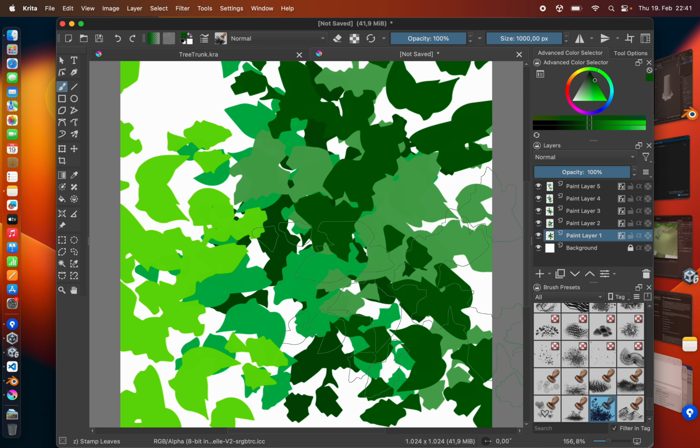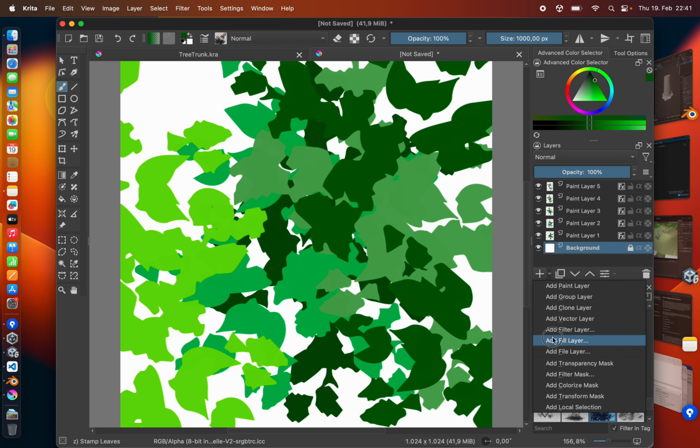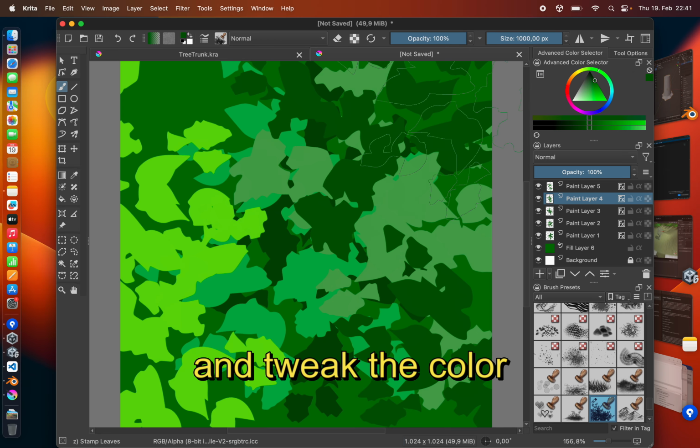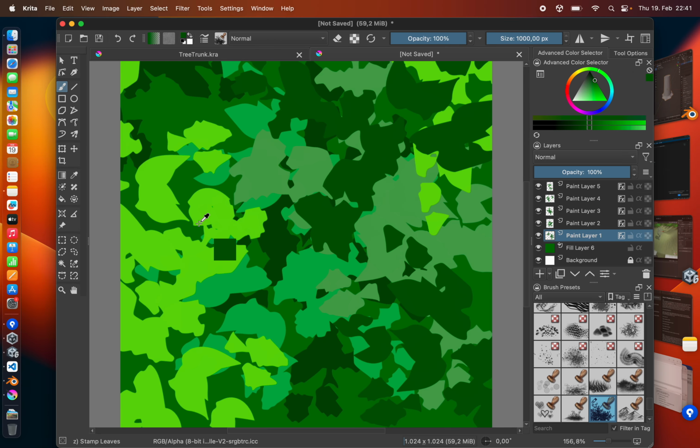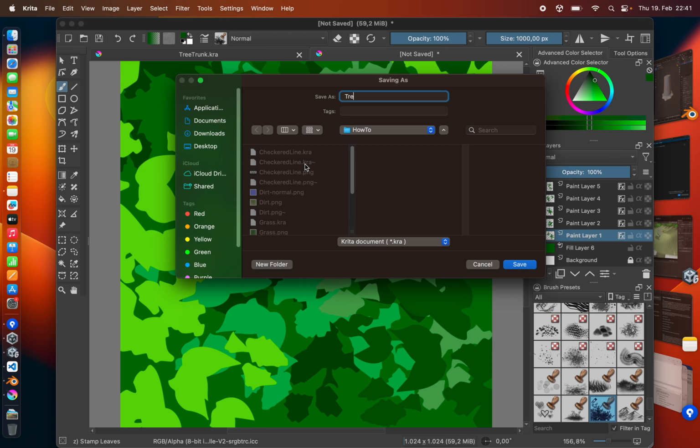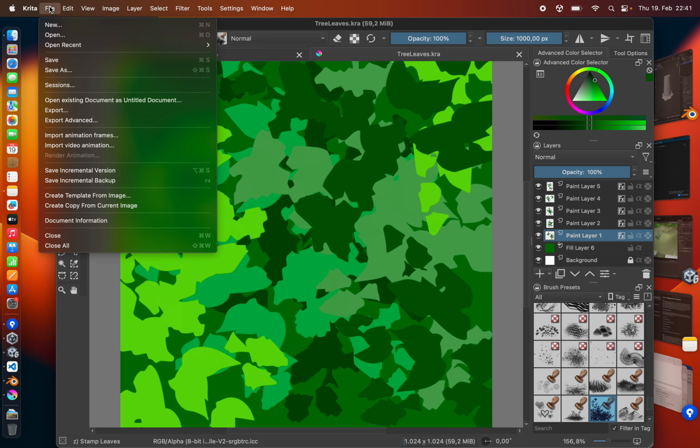Okay, and let's give the background a color as well. We're just going to create another fill layer. It's easiest. I think that's pretty good. So let's save this as well. Call this tree, leaves, export it.